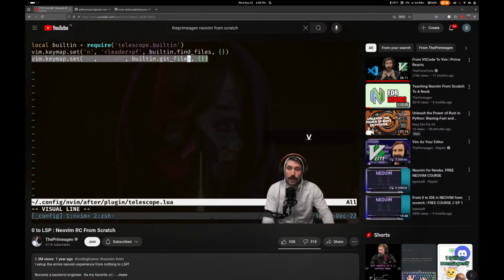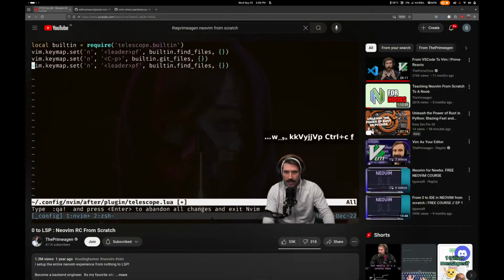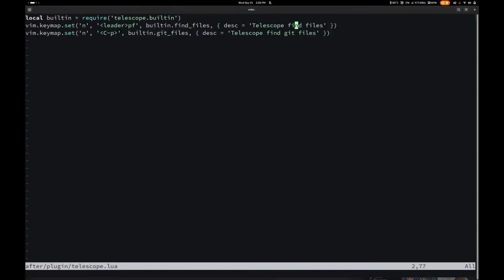All right, so let's add one more remap. This one is super useful. Let's actually, I'm gonna yank it from this one and go over here, and let's go PS for project search, and shift V yank it, shift O.